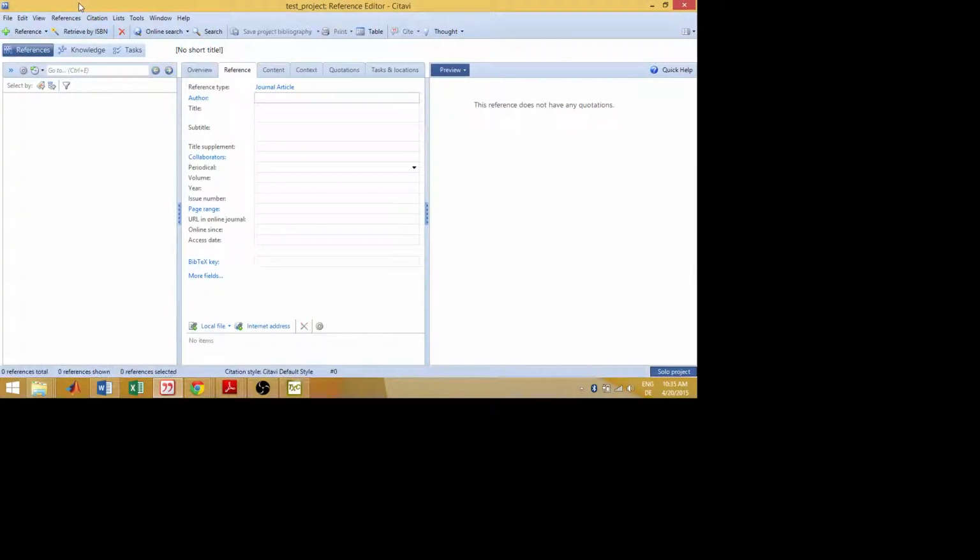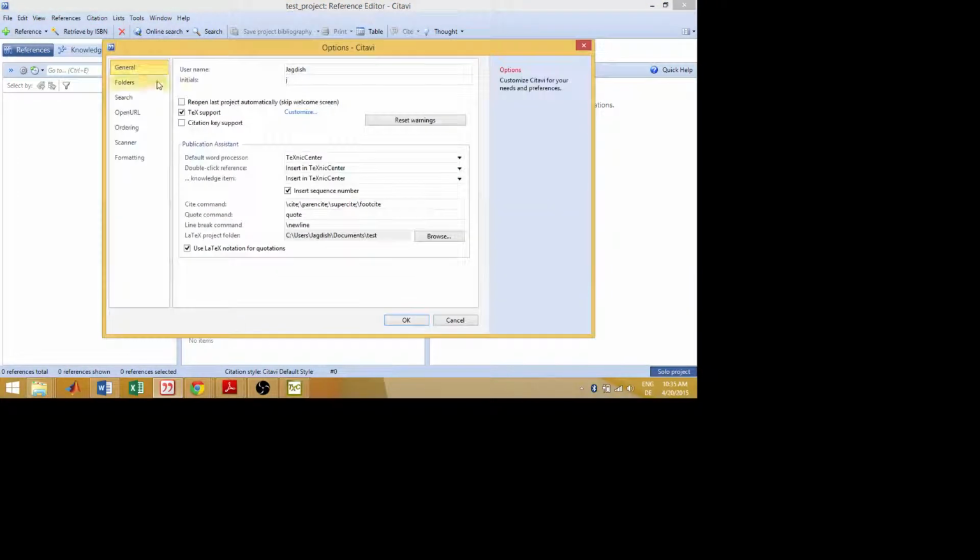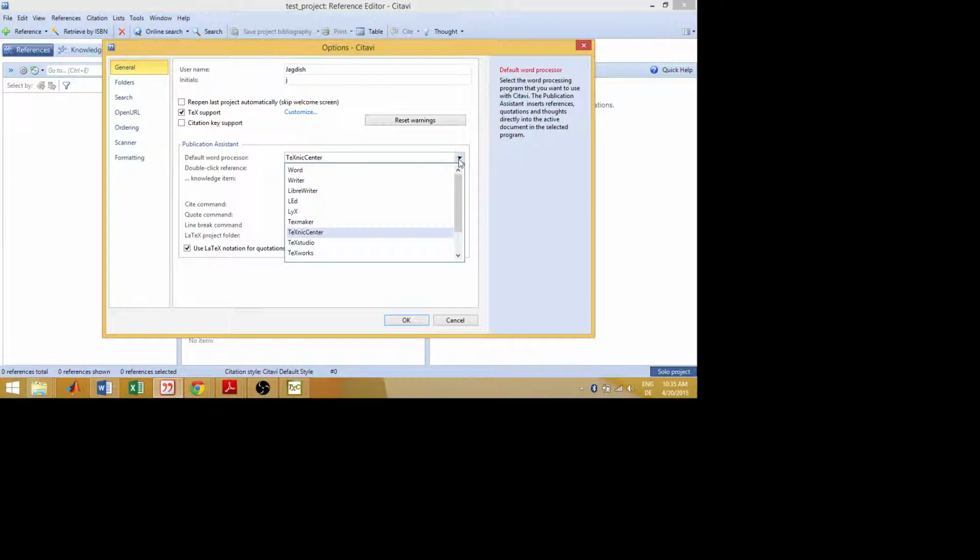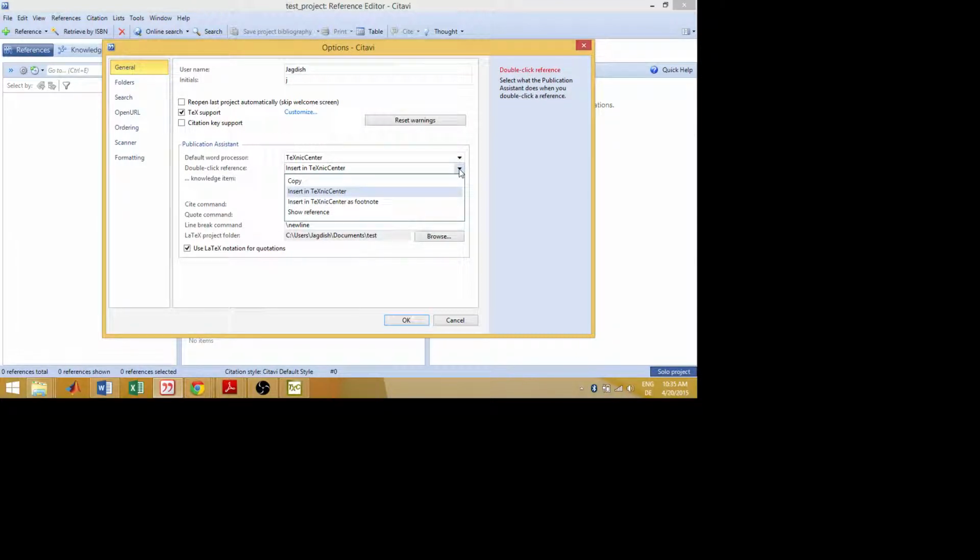For enabling this feature, just go to Tools, Options. This will not be checked by default, so check this text support and then make the default word processor TeXnicCenter. You have a list of things, you can select Word also. When you double click on a reference, what has to happen? Insert in TeXnicCenter. Just make these changes in Tools, Options, Citavi. Okay, just click OK.